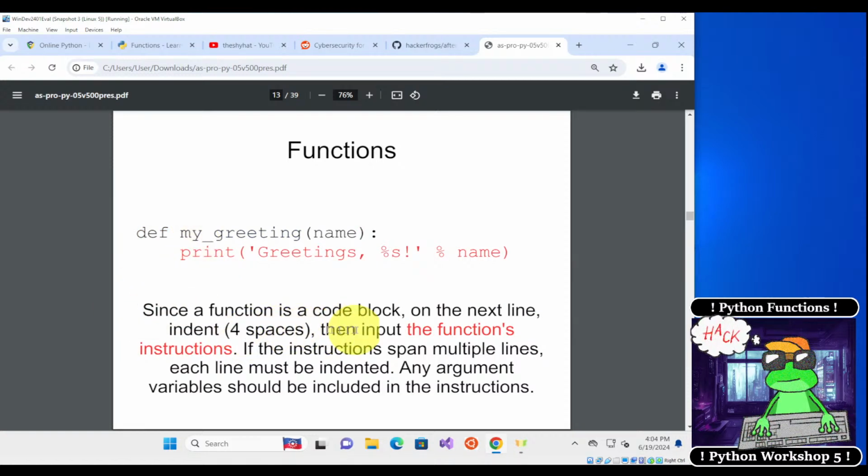So since a function is a code block, on the next line we have to indent, typically 4 spaces, then input the function's instructions. If the instructions span multiple lines, each line must be indented. Any argument variables should be included in the instructions. If you have a parameter name inside of your function, then you should reference it inside of the code block. Otherwise, why is it there?